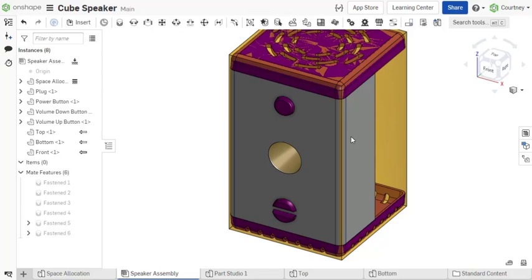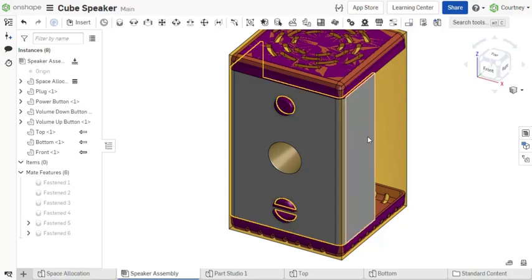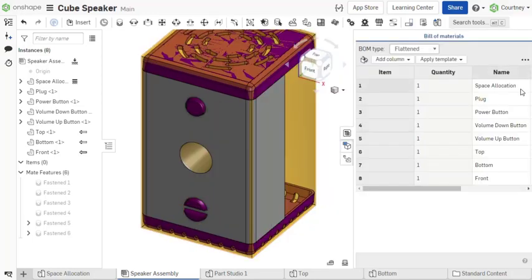Keep in mind, when using this workflow, any parts added to the assembly are automatically added to the bill of materials by default. In this example, the space allocation part is included in the assembly bill of material. To remove it from the bill of materials, open the bill of material table, right-click on the row, and select Exclude from Bill of Material.